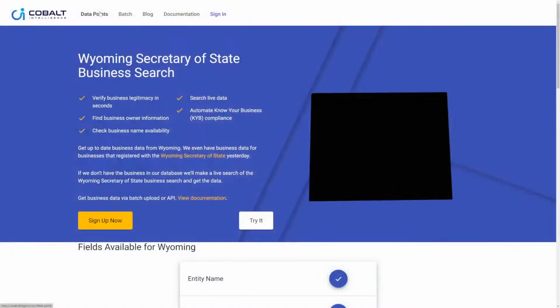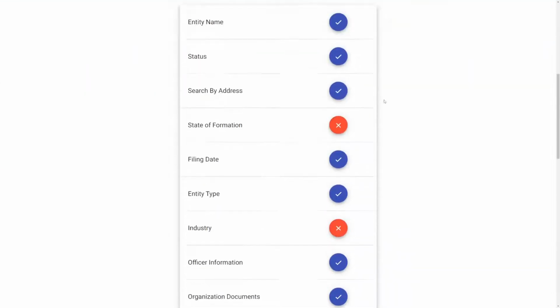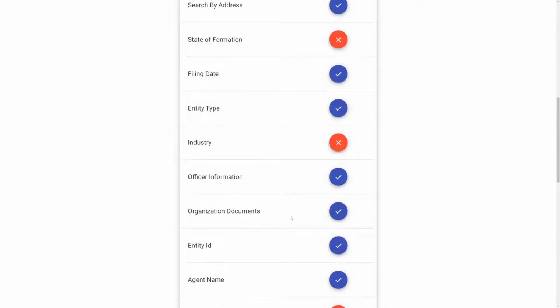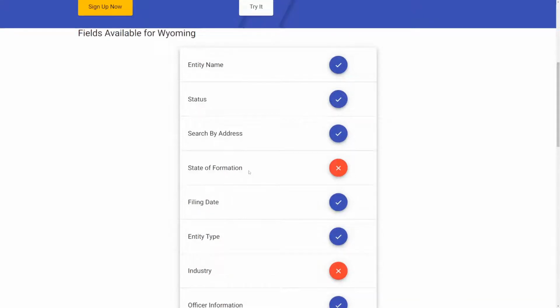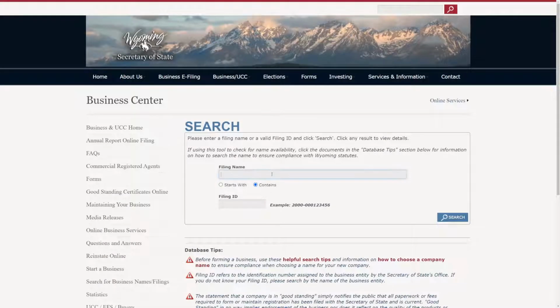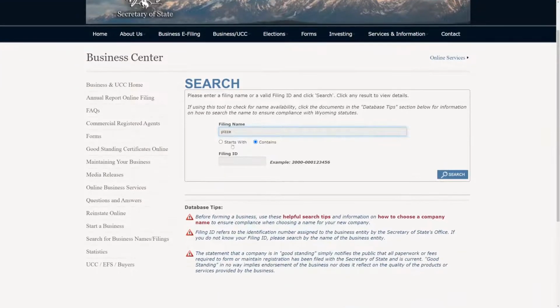All right, let's go. This is the Wyoming site. These are the fields that are available. They do have officer information and they do have organization documents. So that is a pretty nice thing to have. So let's go over here to the site. Search by pizza. This is the search here. It's pretty basic what you can do. You can search by filing name and that's it. And the filing ID.